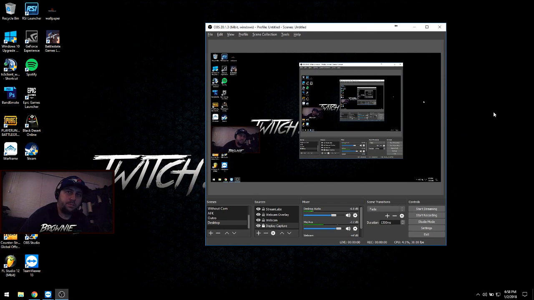Your audio settings, everything can be linked into the main PC. So your gaming PC is going to be your main hub. Your audio settings will be your normal audio settings.